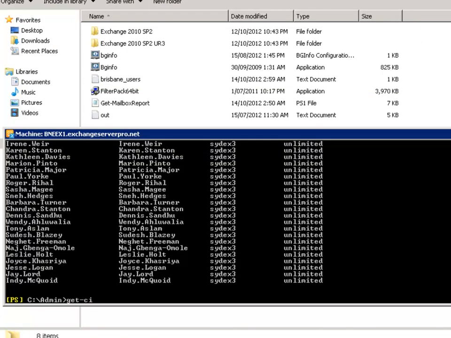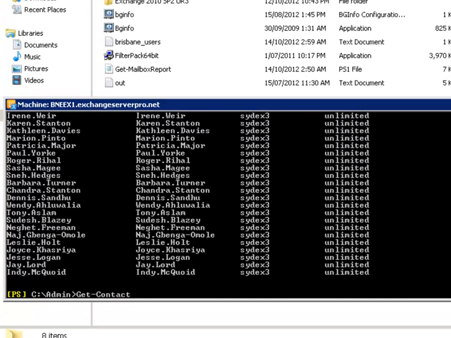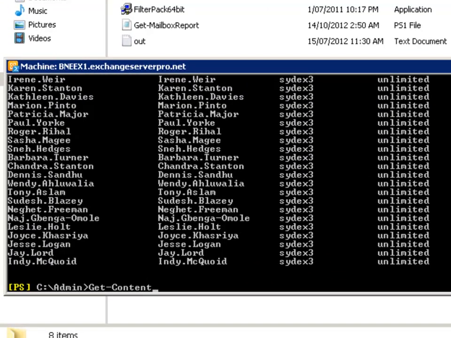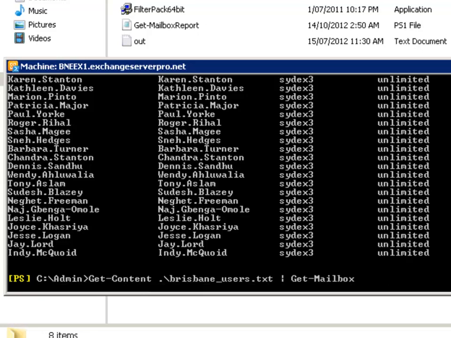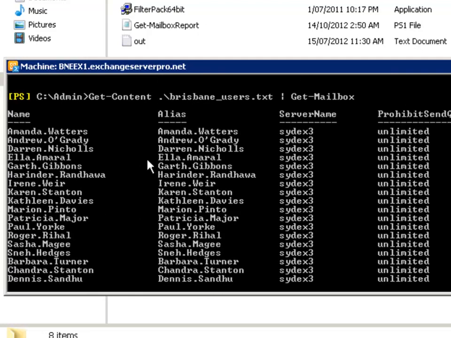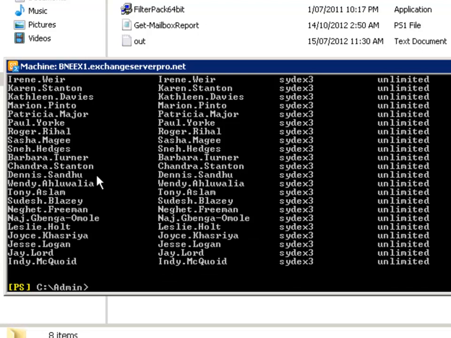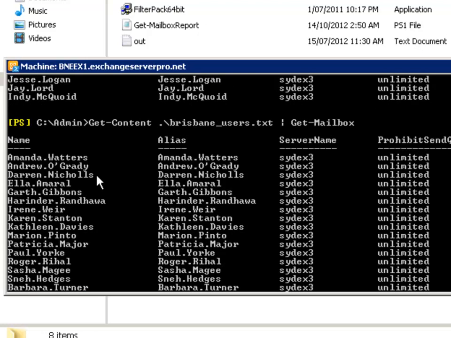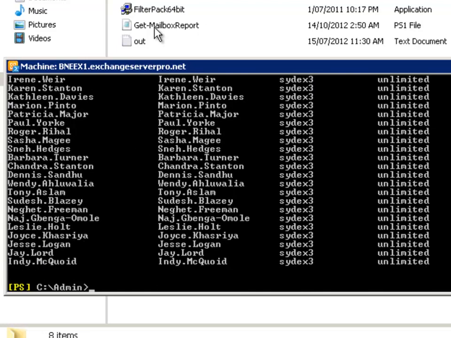and I can check that those mailbox names will be able to be found the way they're specified in that text file, just by testing it with Get-Content, the name of the file, and piping that into Get-Mailbox, and we should get back all results, no errors. So there we go. Alright, so I know that I've got a text file that contains properly formatted mailbox names that I can feed in now to the Get-MailboxReport script.